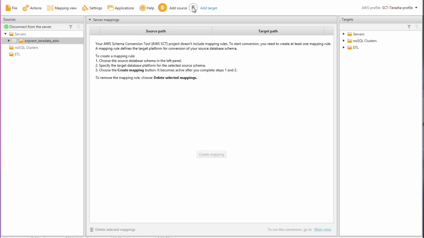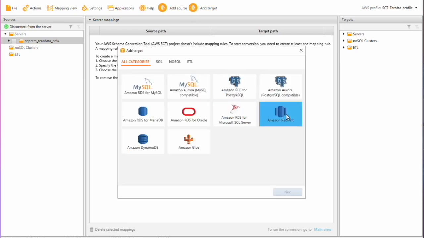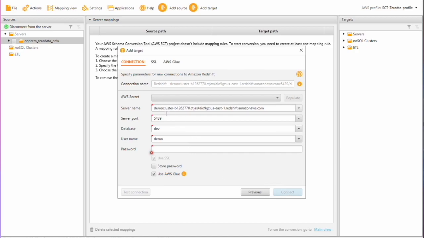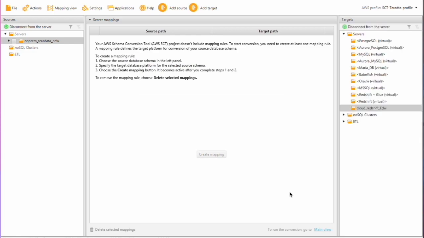Now let's add the target. The target is going to be Amazon Redshift. Click on next. Again, I got this information pre-populated. I'm just going to enter my password and name my connection. Give it a name, Cloud Redshift underscore EDW. Store password. I'm going to uncheck Glue here because we're not using that for this demo purpose. So click on connect. And now I have my Cloud Redshift EDW populated on the target side.